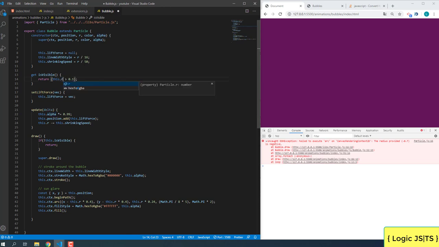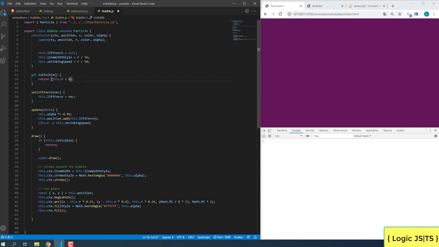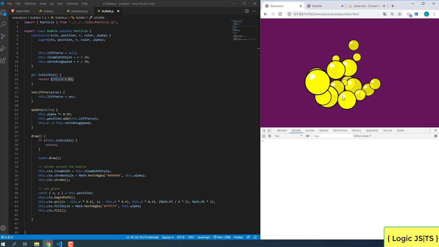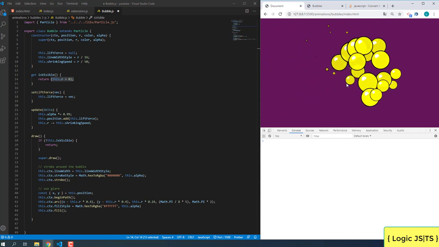And let's change the value in getter method. We will keep track of the bubble's radius. If it is greater than 0, we consider it as visible. Let's check that. Okay, that is all.